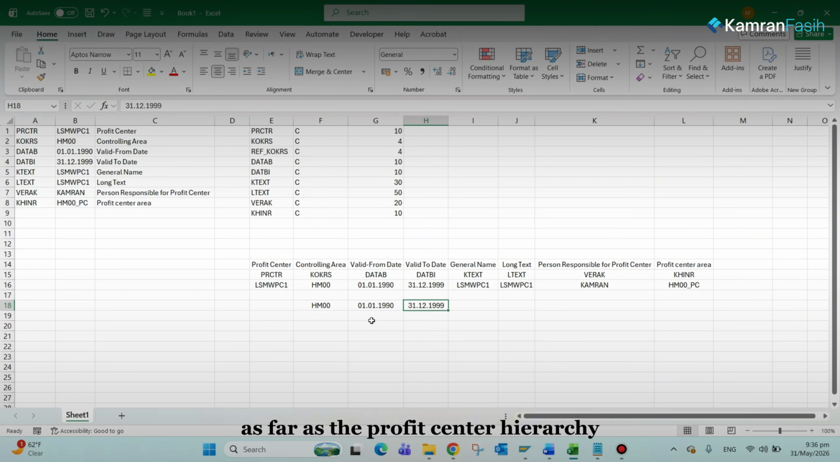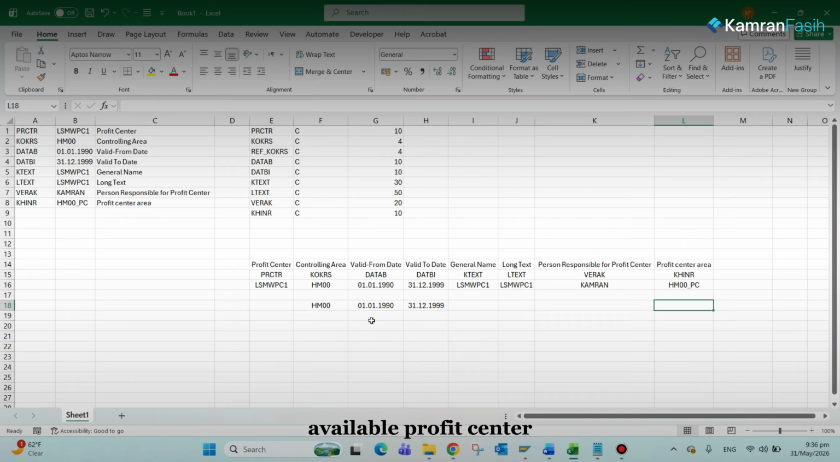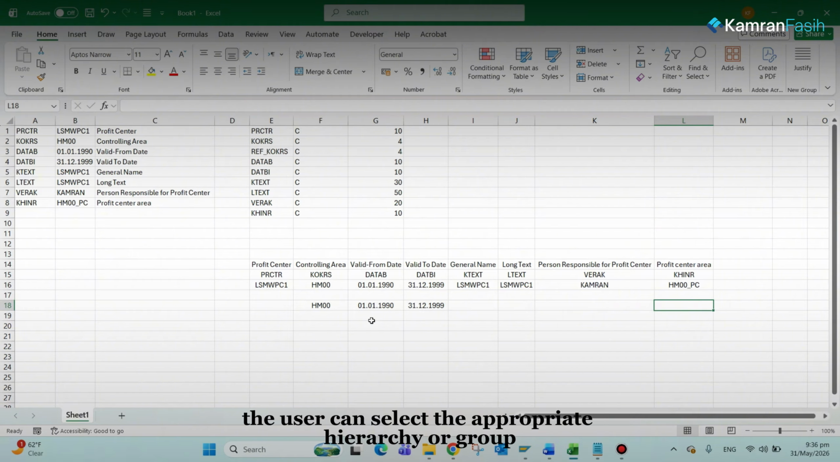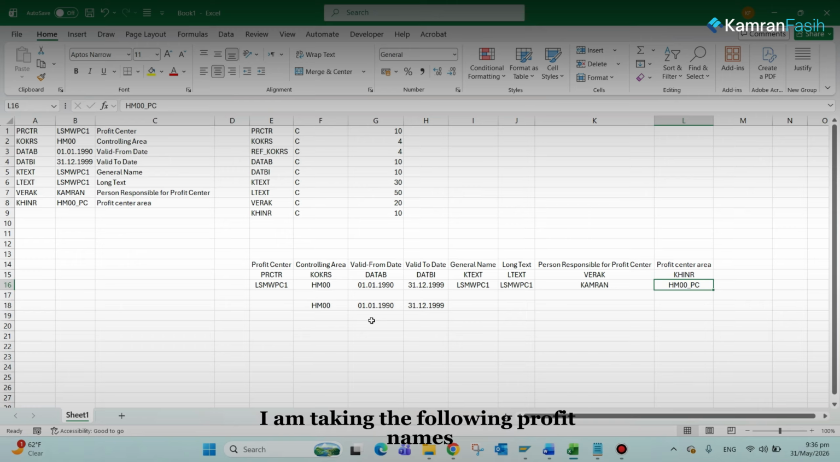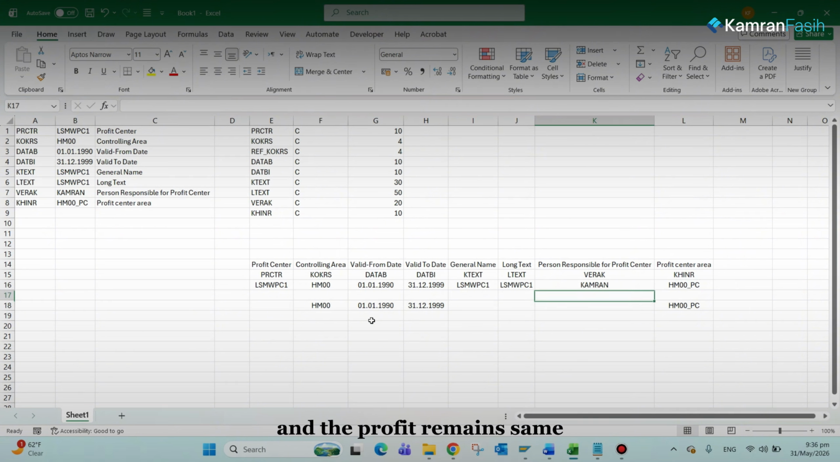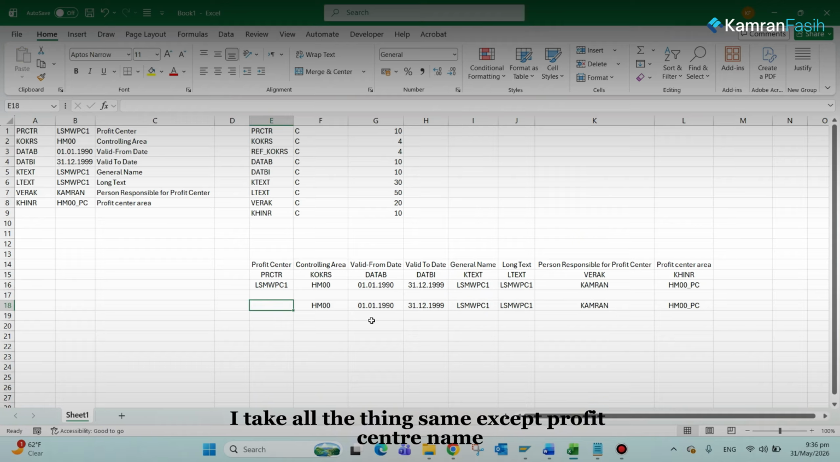As far as the Profit Center hierarchy or Profit Center group is concerned, you can separately share the list of available Profit Center hierarchies or groups with the user. From that list, the user can select the appropriate hierarchy or group against each Profit Center. Now let's start preparing the Profit Center master data so we can proceed further. For demonstration purposes, I am taking the following profit center names. I am taking the controlling area the same, and this one is the same. I take everything the same except the Profit Center name.